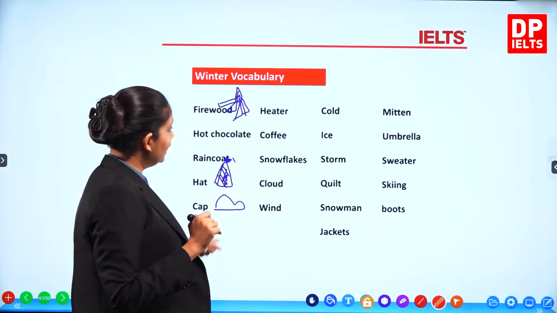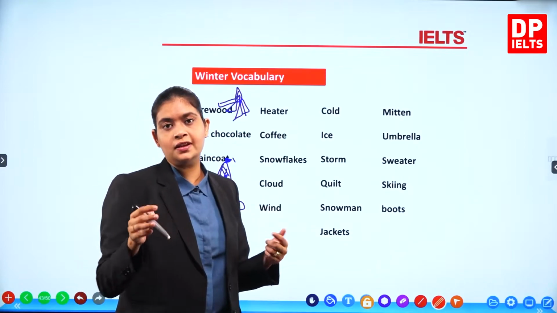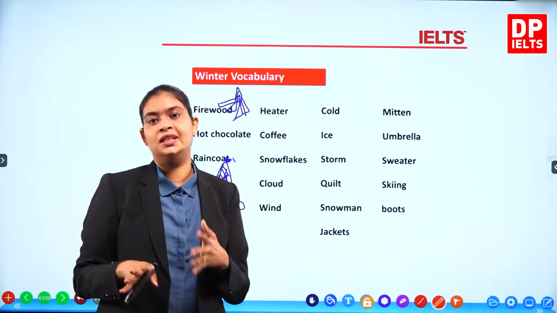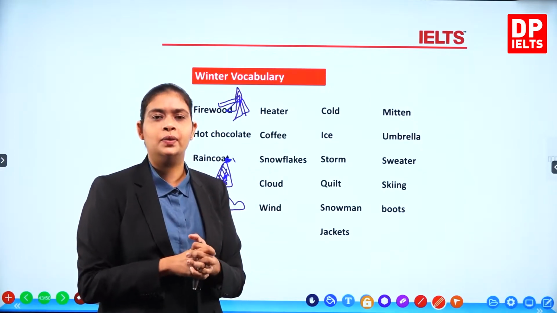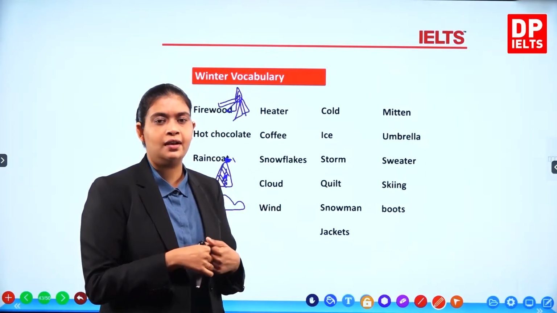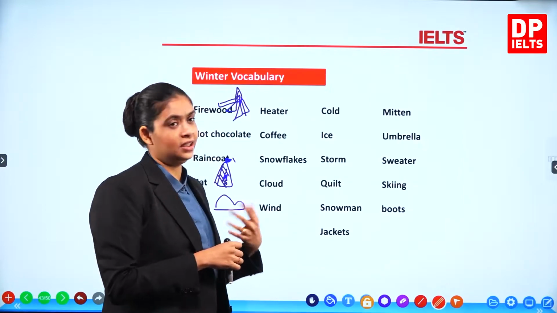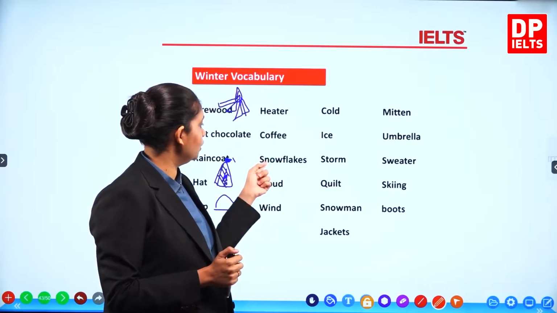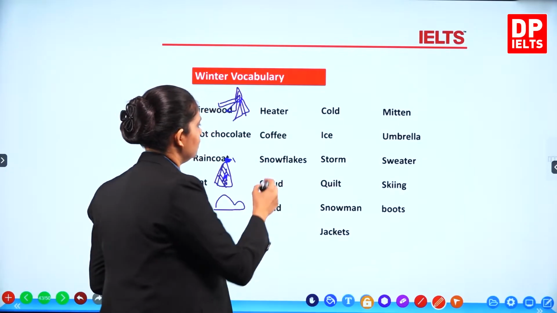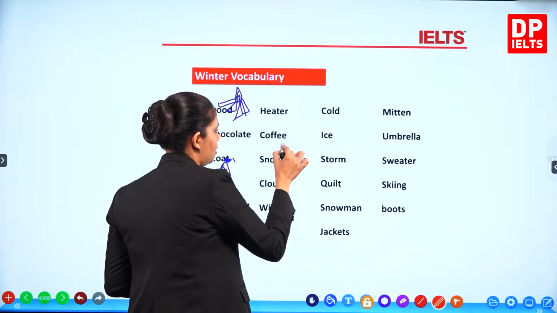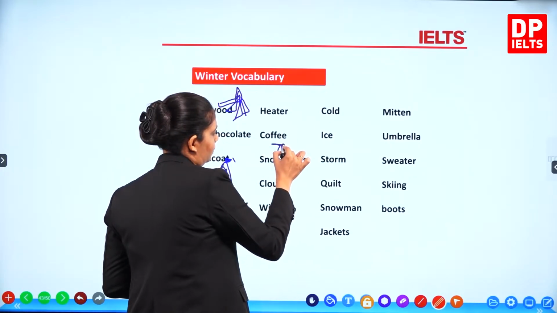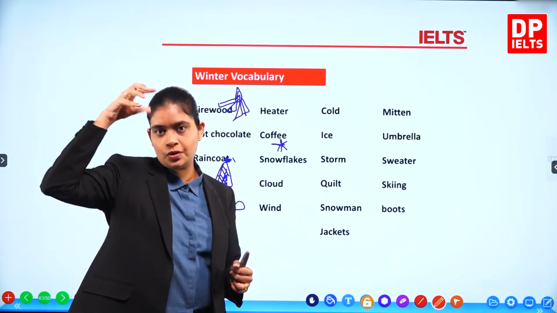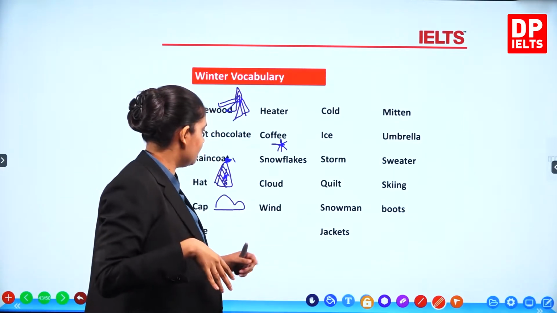So fire heater is like an equipment that gives you heat, and usually because it's very cold outside, you would need a heater to keep you warm, just like we have an air conditioner here in Sri Lanka, right? You need heaters to keep yourself warm. Then you have coffee, you have snowflakes. If you've seen those little kind of like stars kind of things that look a bit like this, my drawing isn't great, right? But I'm sure in songs you have seen those little snowflakes.